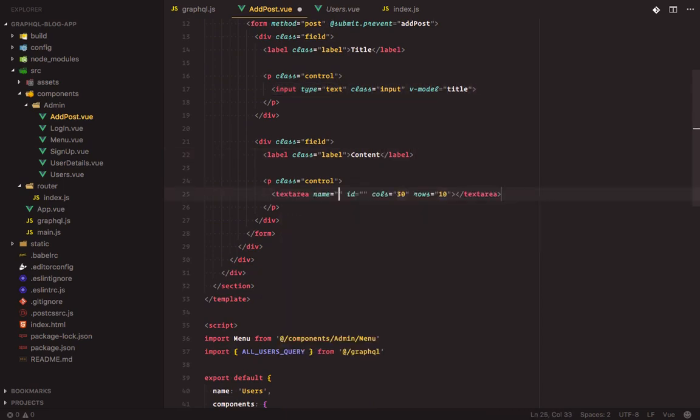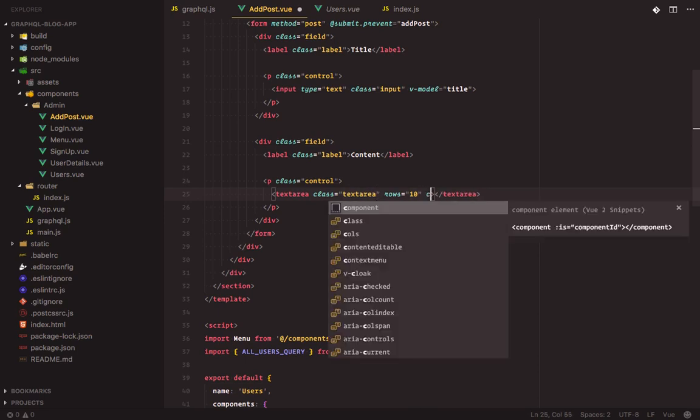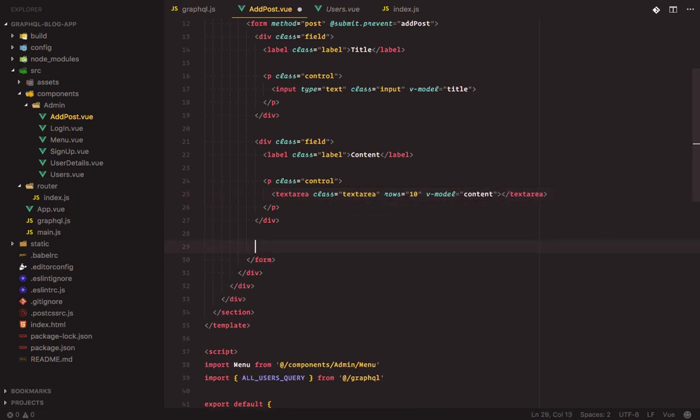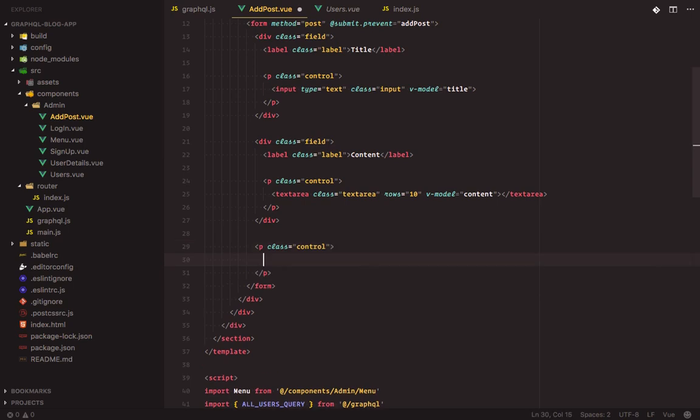This will be a text area. Add a class of text area. We'll bind it to the content data. Lastly, we'll add the submit button. Add post. Adding the class of button and is primary.